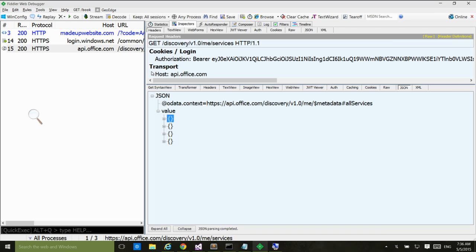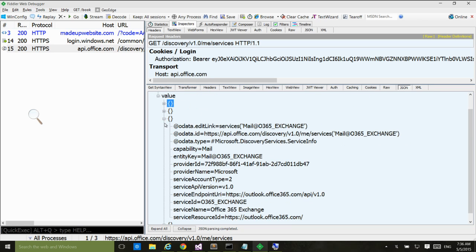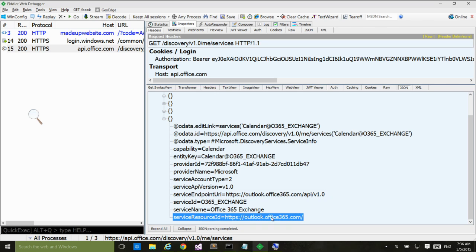We're going to call the outlook.office365.com endpoint in order to interact with calendar. Where's calendar? Here's calendar, and you can see the service endpoint is outlook.office365.com/API/v1.0, and the resource ID that I use to get an access token is just outlook.office365.com. So we're going to go get a new access token. We actually have to get an access token for each of the different URLs that we want to call. This time it's a lot easier.